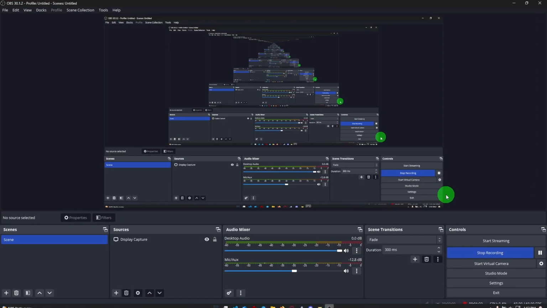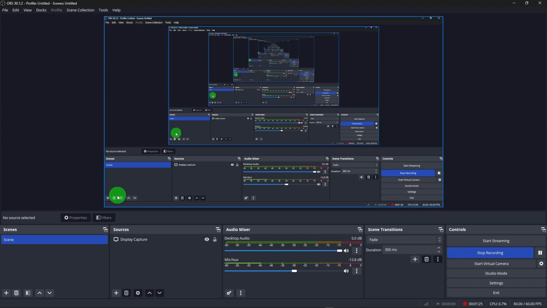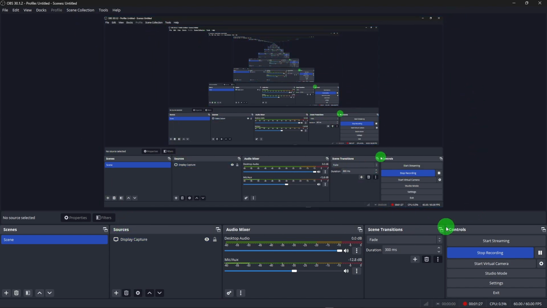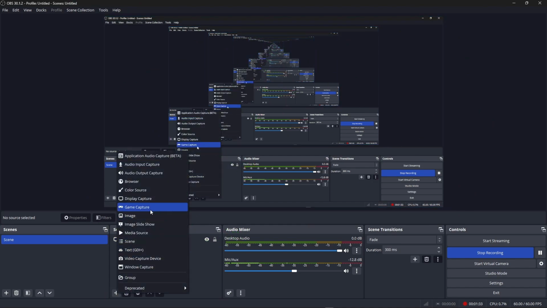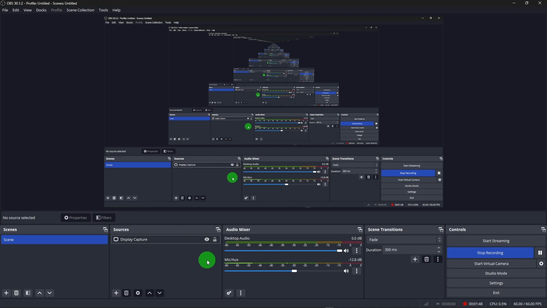So it's really easy. Right now I am recording, and this is a preview, right? It's going to be the same when I'm streaming too. So right now this is a display capture. What you can do, if you want to play some music, is just put in an audio output capture, and of course another media source will help you if you want to play some music externally or on a different device, right?